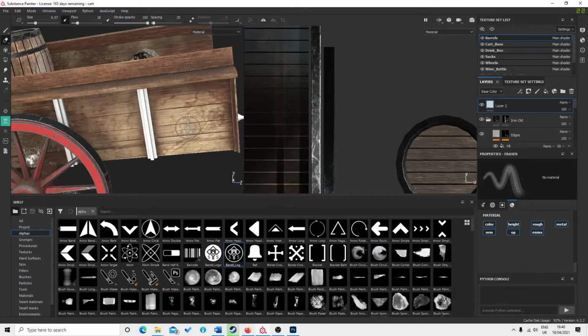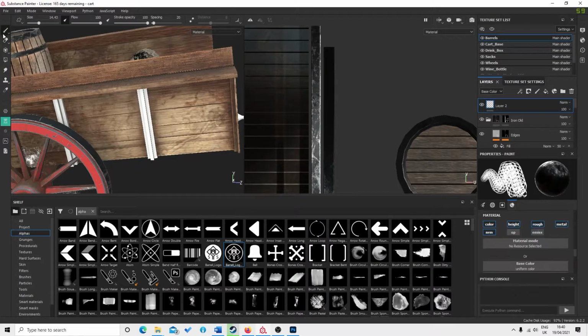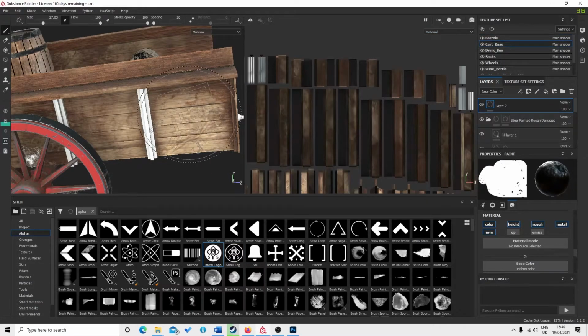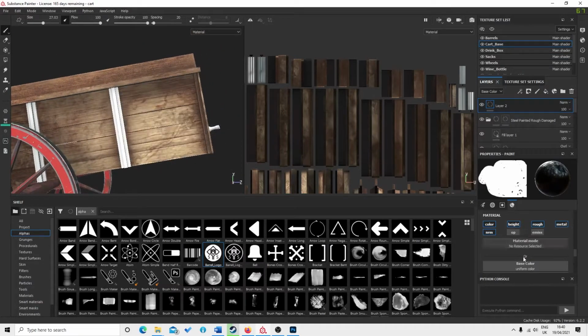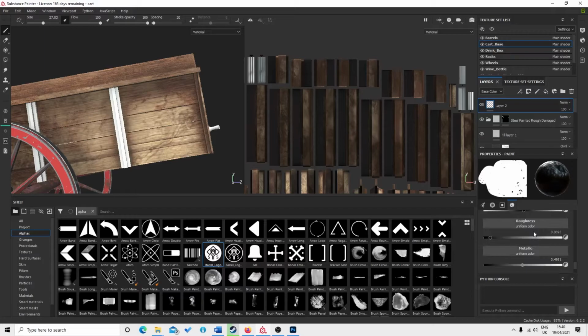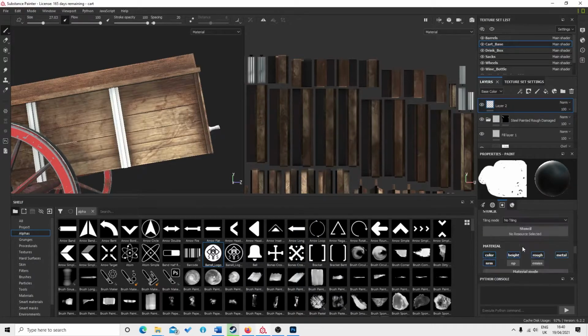I may want to apply more. Maybe I might want to do the opposite one. Sounds like a good idea to me. Let's do card base. Okay, maybe that's not the best idea, of course. I'm gonna heighten up the roughness a little bit more. And then, yeah.